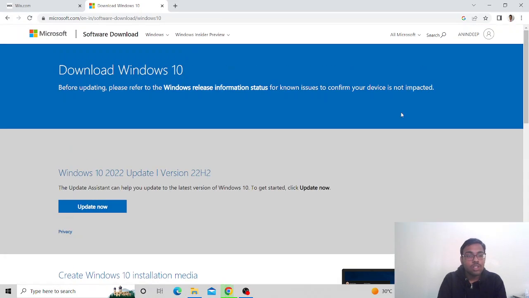The first option is update now. This is for those who have Windows 10 but their version is not the latest, like the 1503 version or 1709 or 1909 or 20H2. They can use this option and go to the latest version. Now the latest version is 22H2, but I don't think some major changes happened in this version, because the version which I am using on my PC is 22H2, and I have not seen any major change.